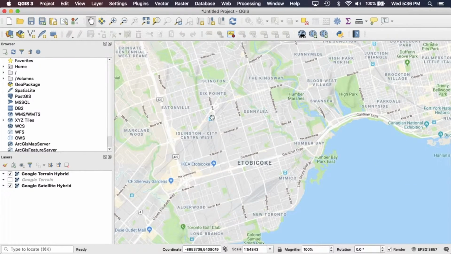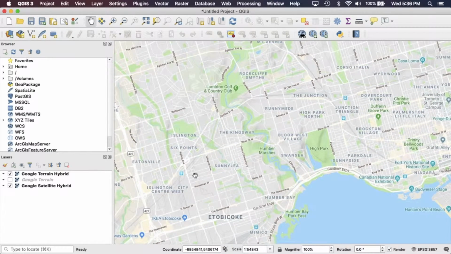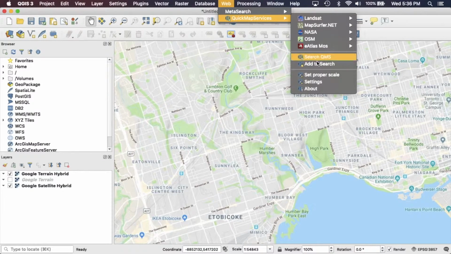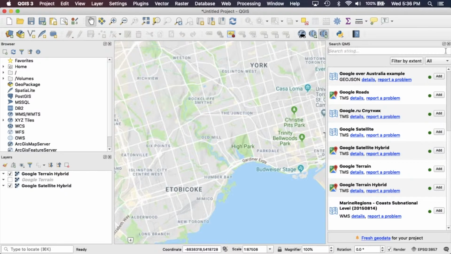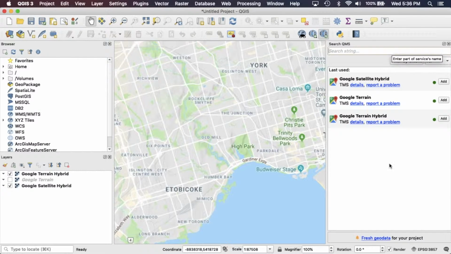So since we've added the Google Maps as a plugin, they will always be available. So even if you start a new project, you can always add in these Google layers just in the background really easily by heading up to Web, Quick Map Search. And you can see, even if I get rid of that little search key, these will still appear.